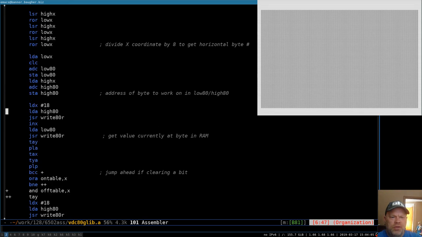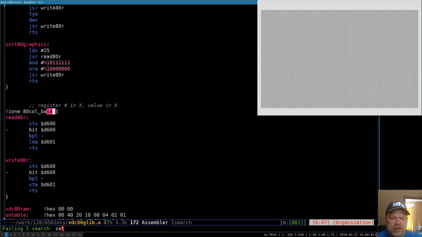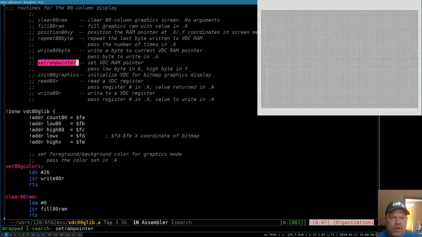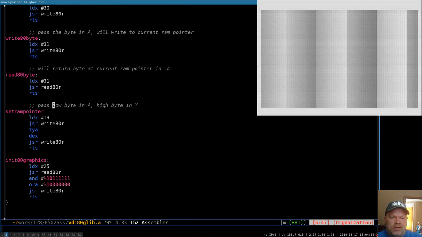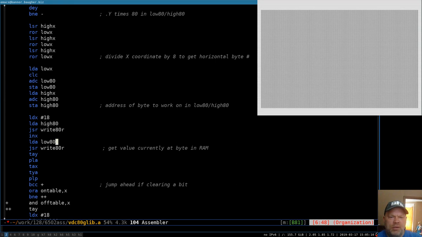I think I could be using those routines rather than replicating so much stuff up here. But I do clobber. Actually, I think it'd make more sense. Do I use this anywhere? RAM pointer. No. Okay. Pass address in low 80, high 80. Let's just do that, because that's where I'm putting them to work on anyway, in low 80 and high 80. That's where I'm putting them in here. So I'm just going to end up getting them back out of there anyway.